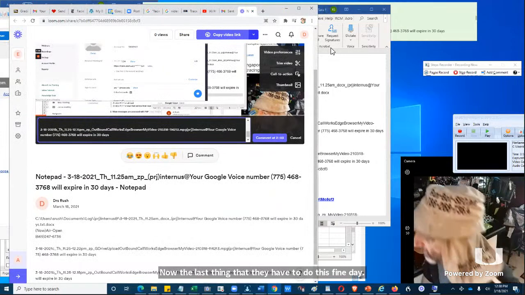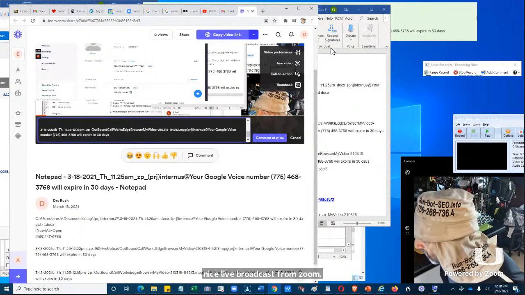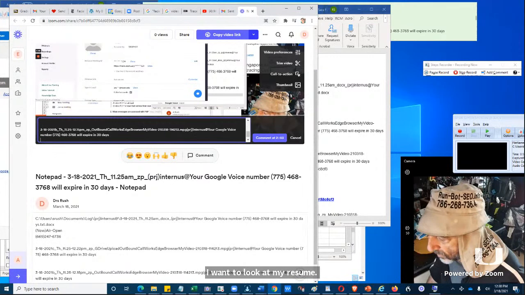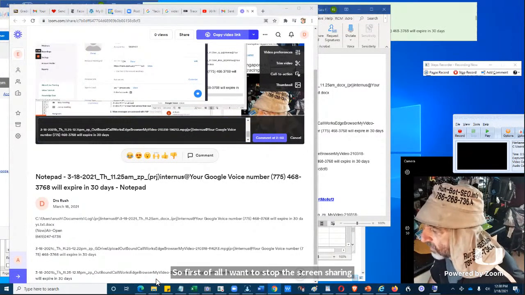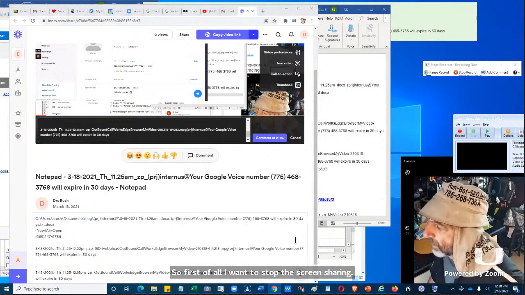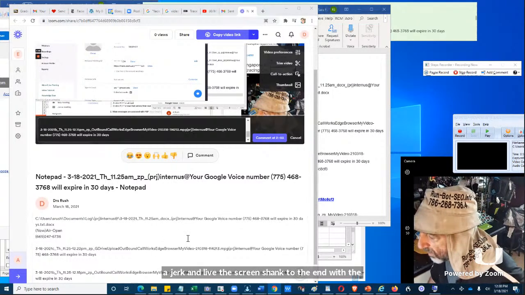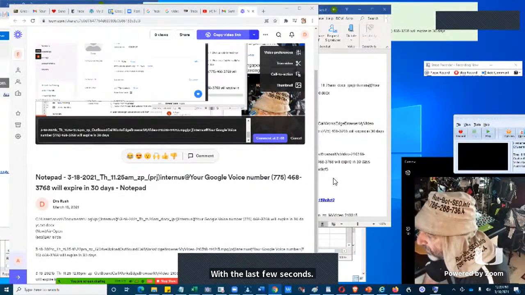live broadcast from Zoom. So I want to locate my Zoom broadcast and start and conclude it. You are screen sharing. So first of all, I want to stop the screen sharing. Actually I can leave the screen sharing to the end. What I forgot to do is to check mark share sound and optimize for video clips. So we can do that now. For the last few seconds, I have to remember to do that.